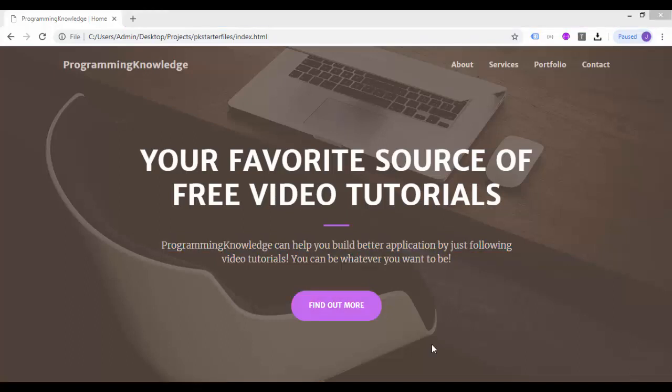So I think that's it for this tutorial, and in the next video we will continue working on this index.html, and we will be adding the different sections of our page.